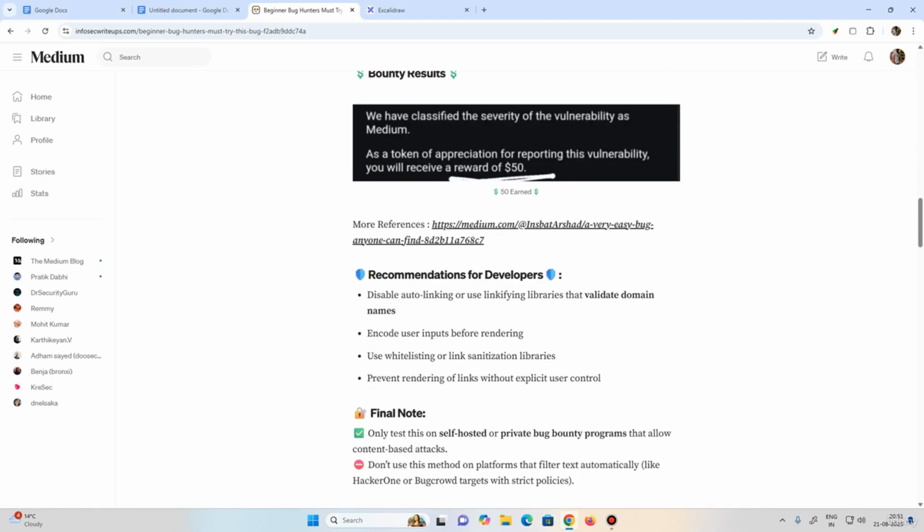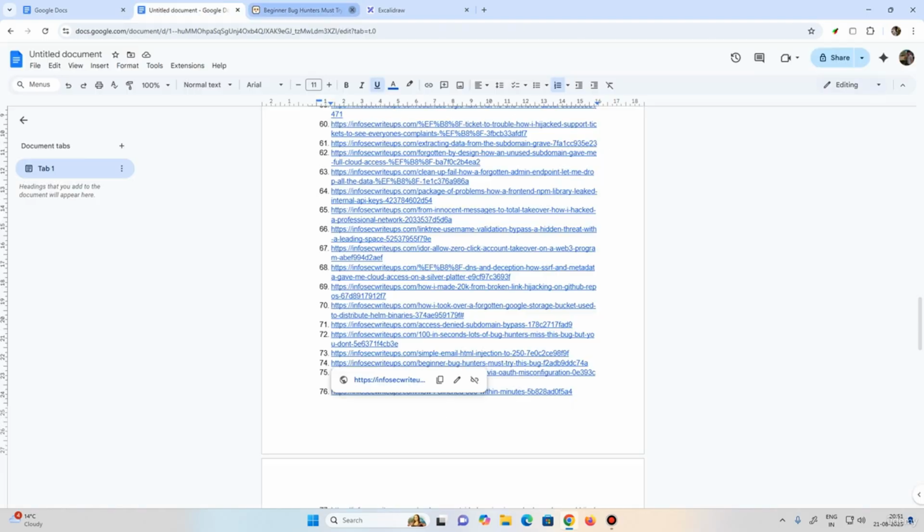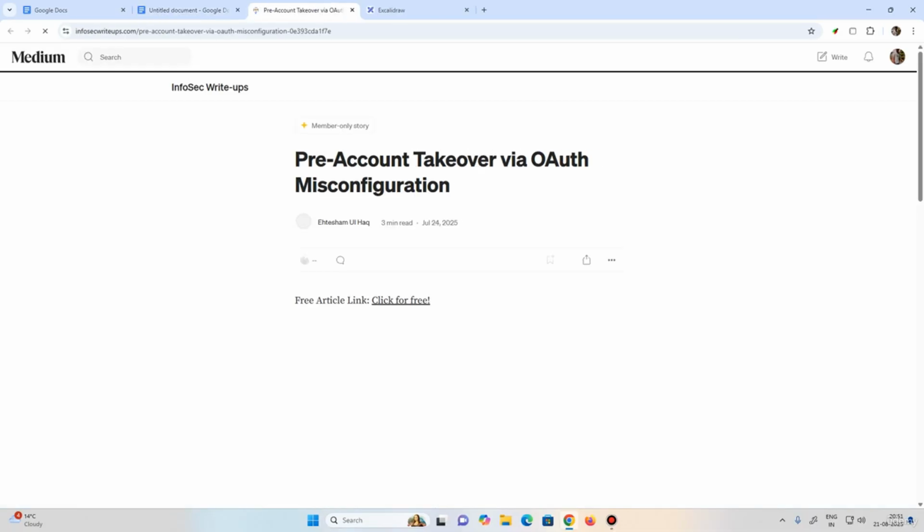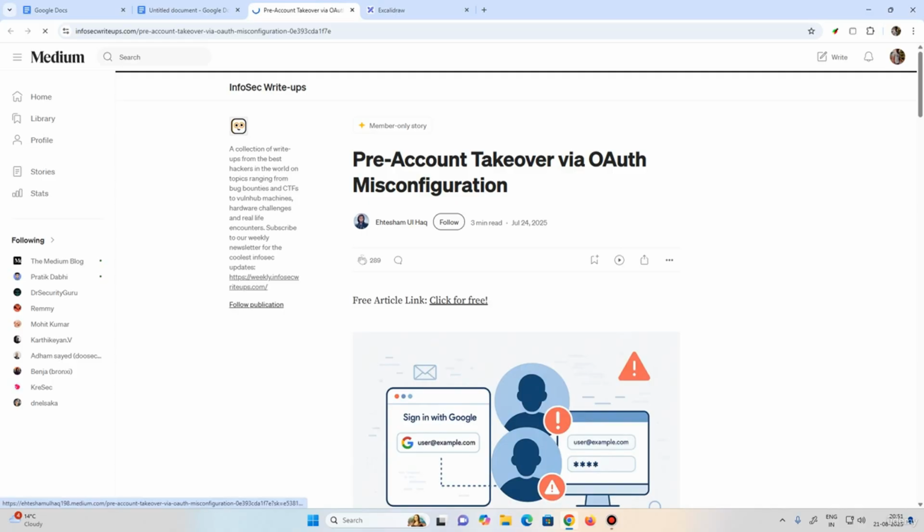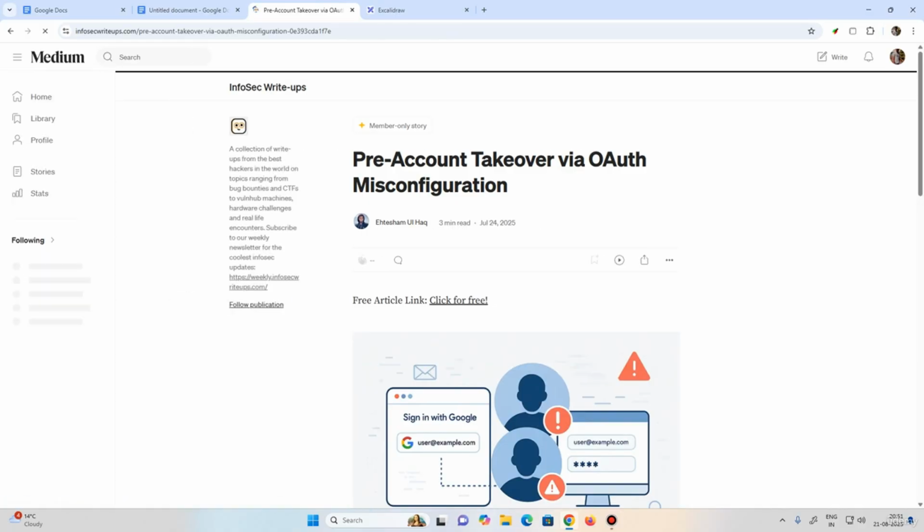It's easy, it could give you some quick bounties, but mostly it's duplicates, right? A lot of people do that. A lot of people try HTML email injection, but if it doesn't work, they do hyperlink injection.